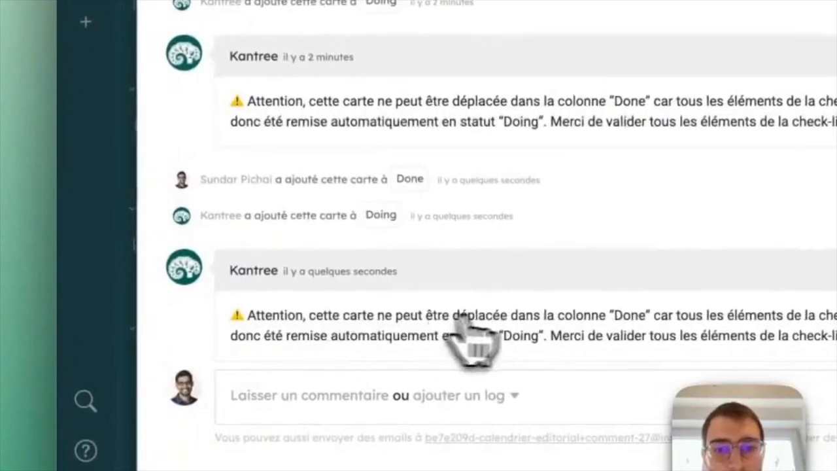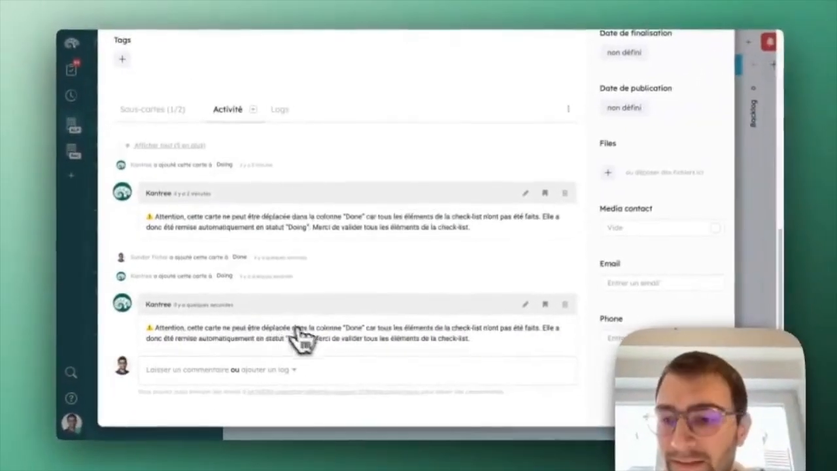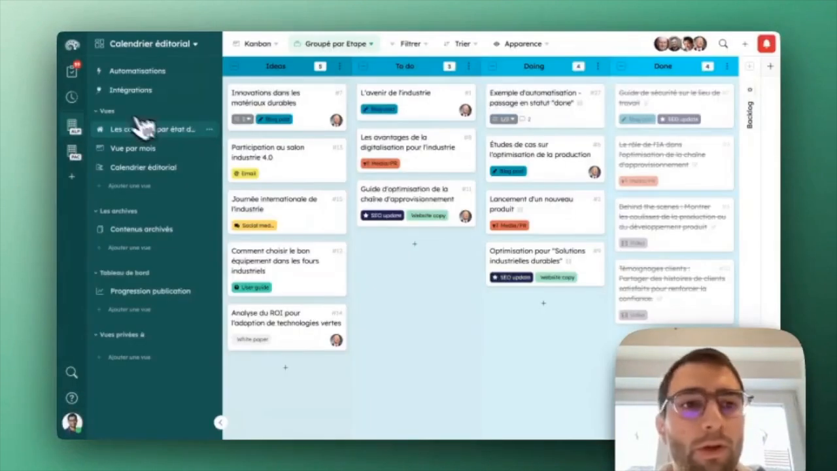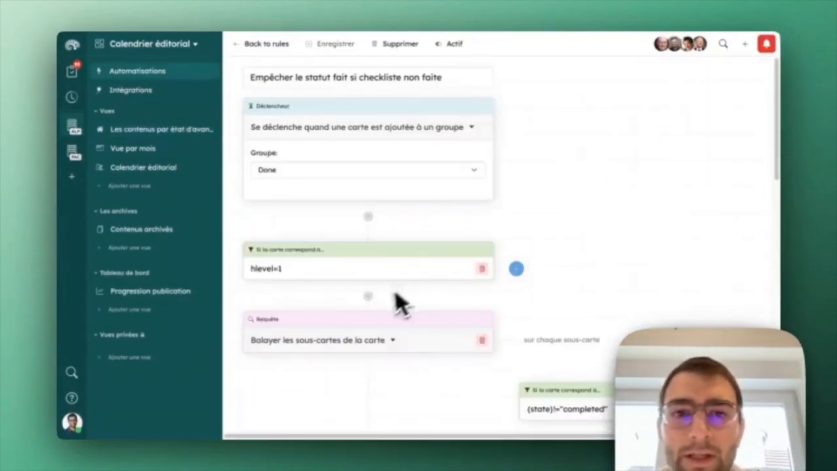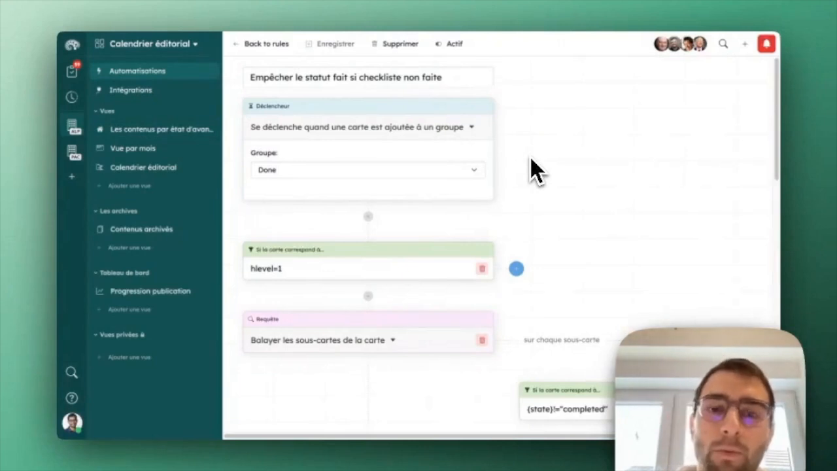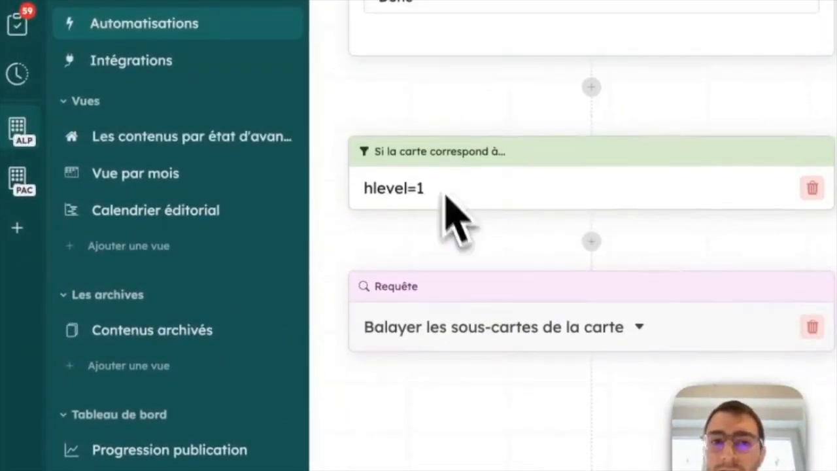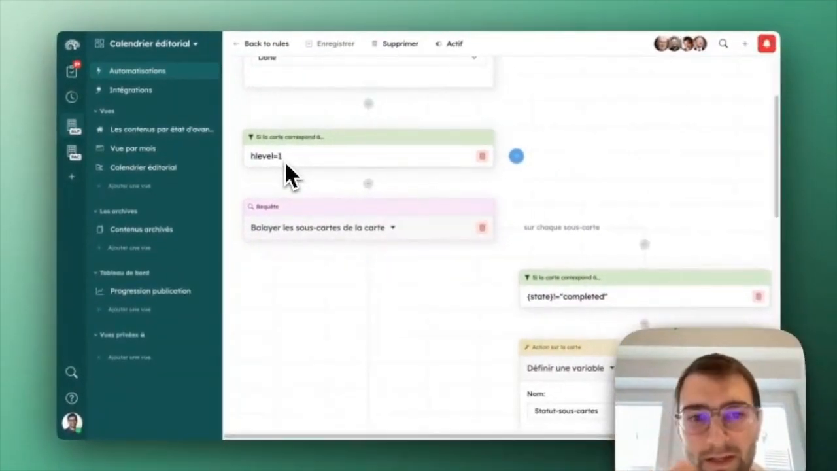Warning, this subcard, etc. So this is a message that you can customize yourself. So I will show you how to customize this automation that is right here. So the trigger, what we will say is that the automation will be triggered when the card is added to a group. So this famous group is when I put it in the done status. We will tell it to focus on the card per year. So level is really to say level equals 1, the card per year.